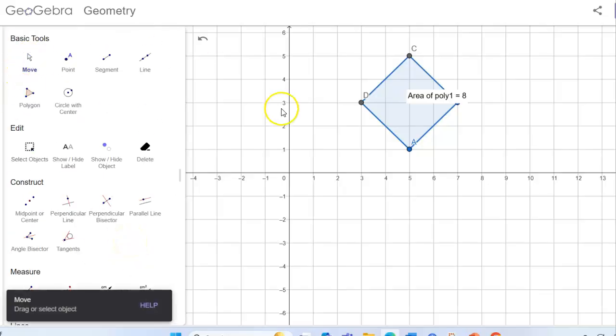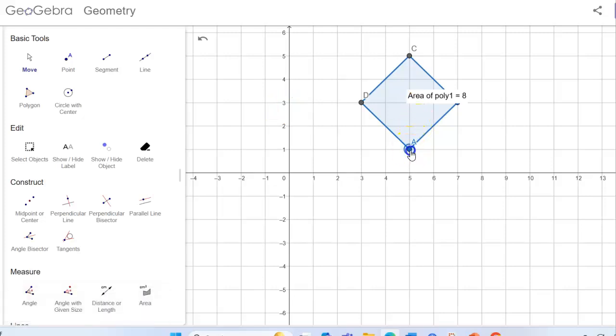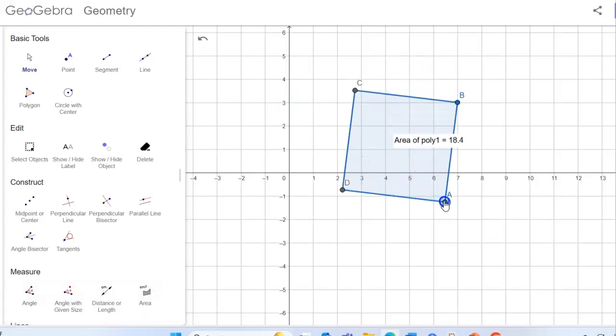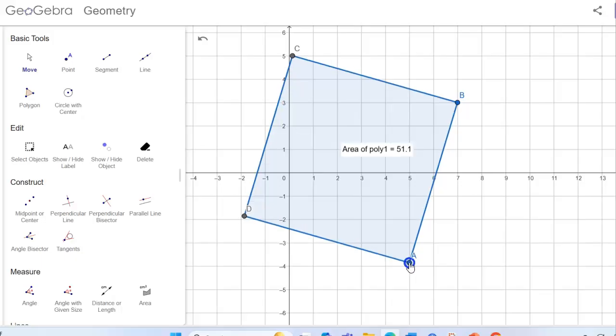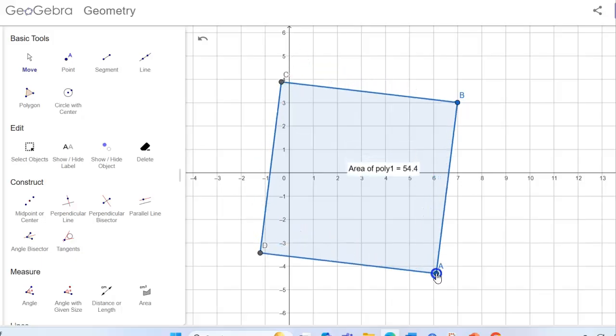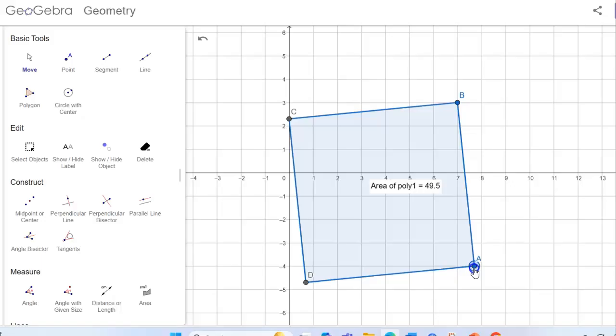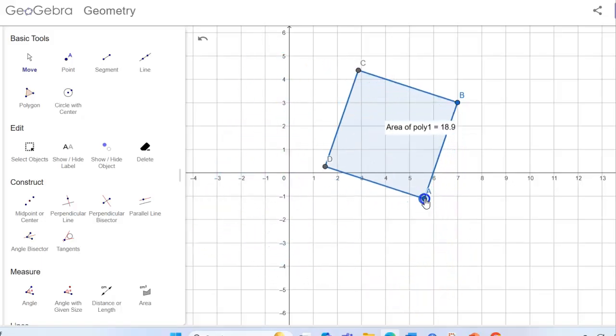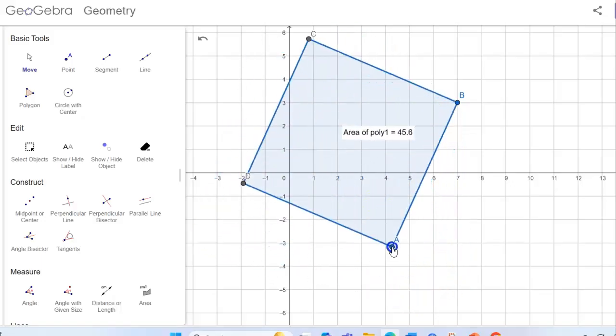And if you want to drag a point, click on the move tool, and your area is going to change when your sides get bigger, but either way it's going to continue to be a parallelogram no matter what direction you move it or how you change the lengths of the sides.